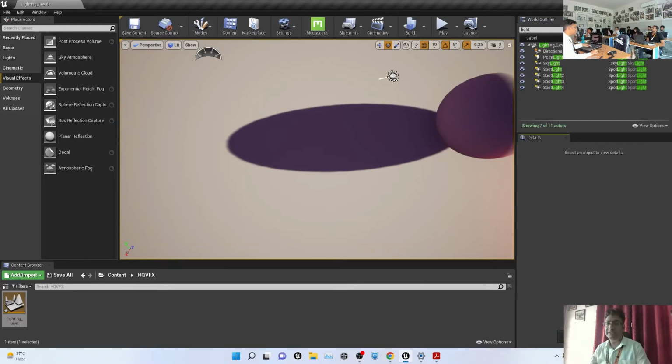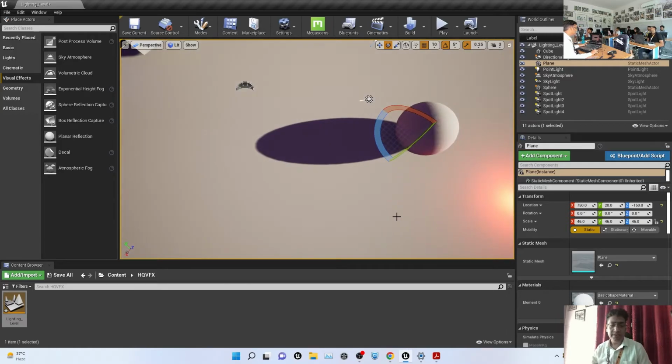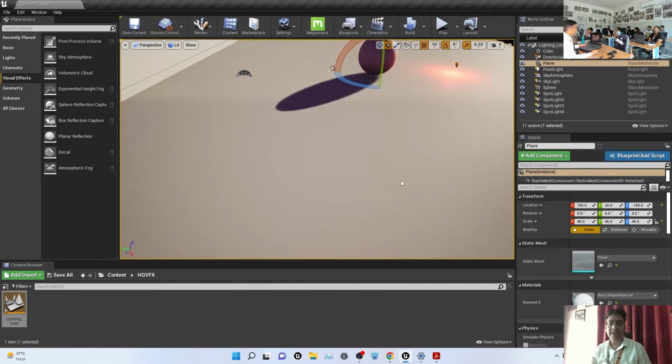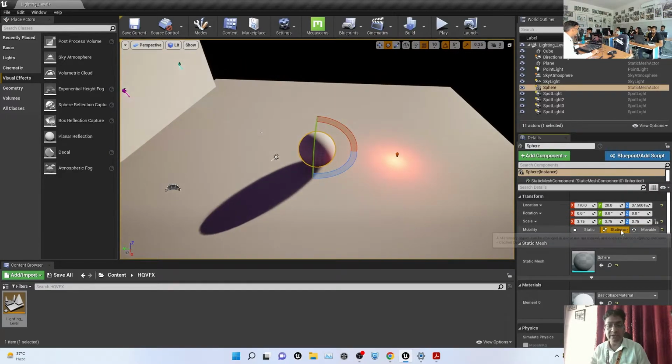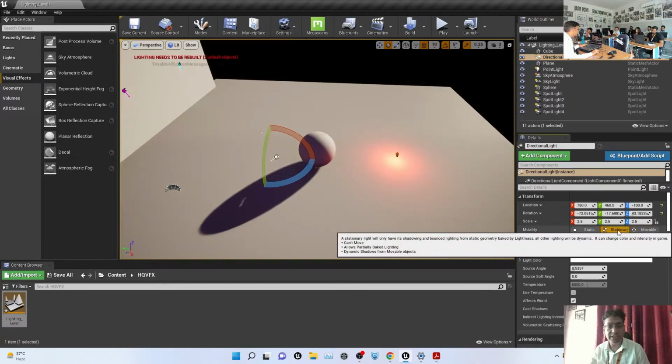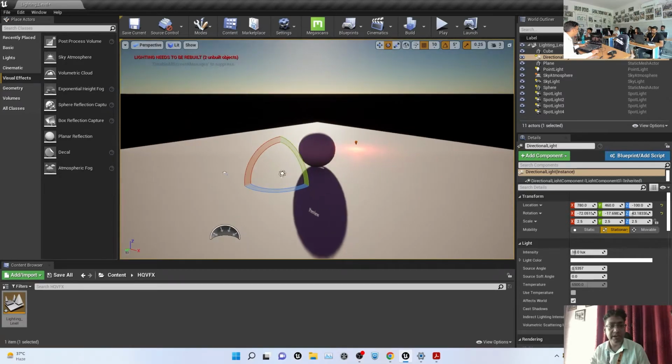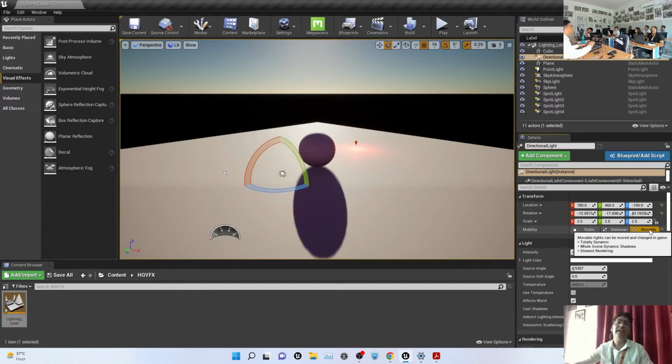So now let me just clear this filter. Here we go, and much better shadows. Again, let me change it back to stationary, and even if I'm changing back to stationary now, sorry, my directional light, change it to stationary, I will see the preview again. So anytime I change to stationary or static, this 'lighting needs to be rebuilt' will appear. If I change it to movable, it will be gone, because if it is movable, that means you don't need to rebuild. Simple. Clear? Okay.